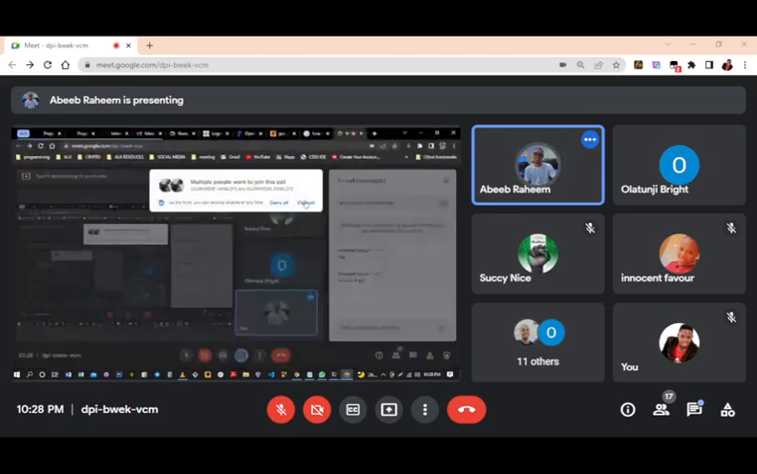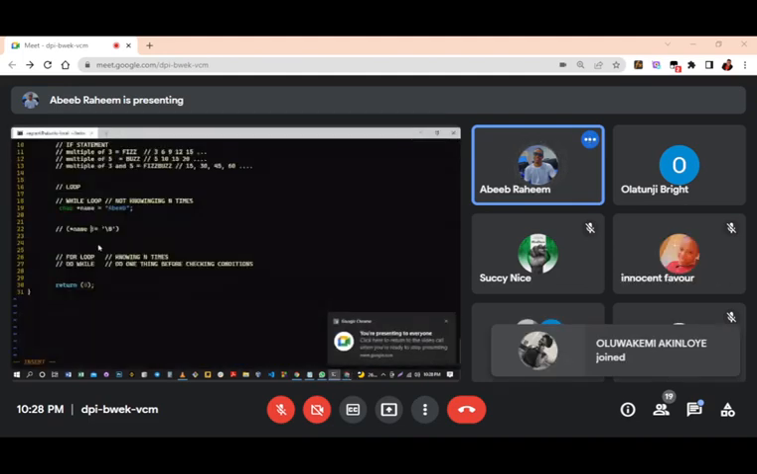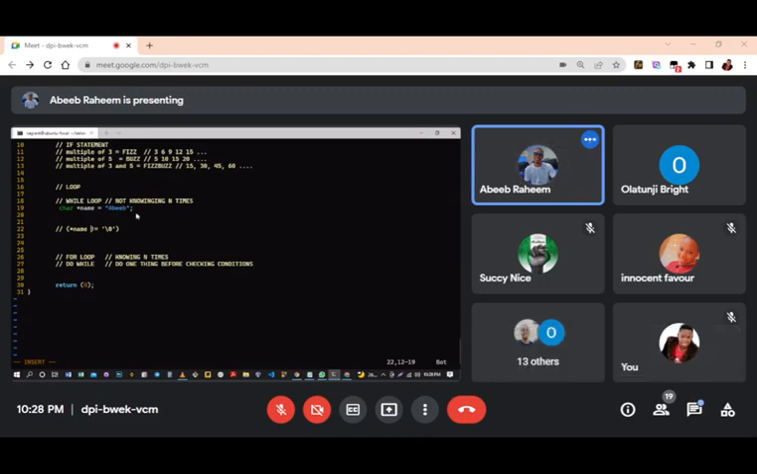The while loop is designed in such a way that we can use it if we don't know the number of times our loop is going to run. It's designed in such a way that if we don't know the number of times our loop is going to run, then we can use a while loop.